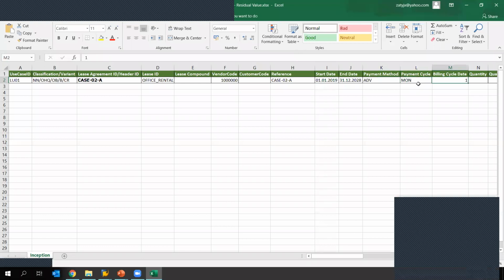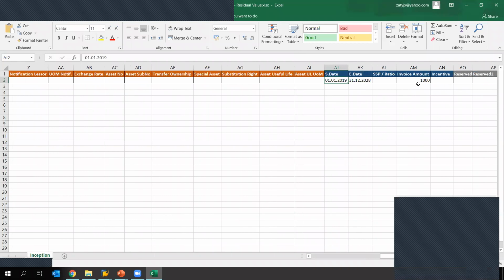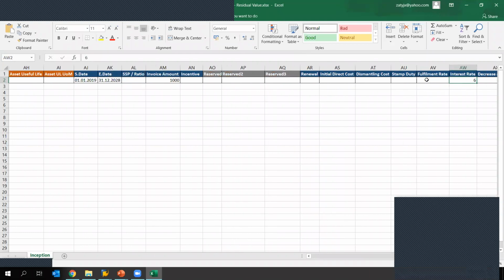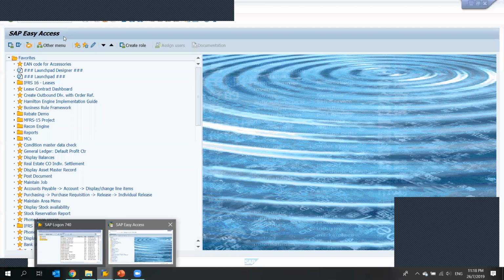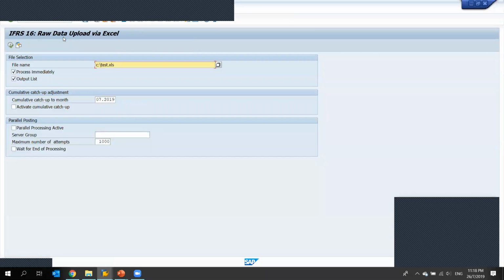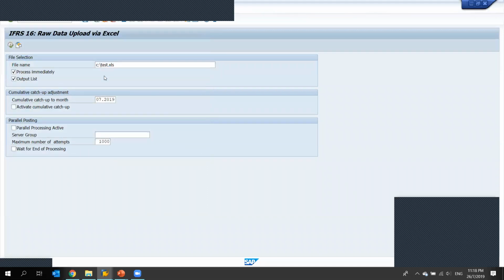So let's go to the pricing information, where the pricing start date and end date are the same as the contract date, which is 1st January 2019 until 31st December 2028, with the amount of 1,000 currency units and incremental borrowing rate of 6%. So now we are ready to load the contract in the engine, run the same T-code for the Excel upload, browse the Excel file we just filled in for the residual value, and execute with process immediately.